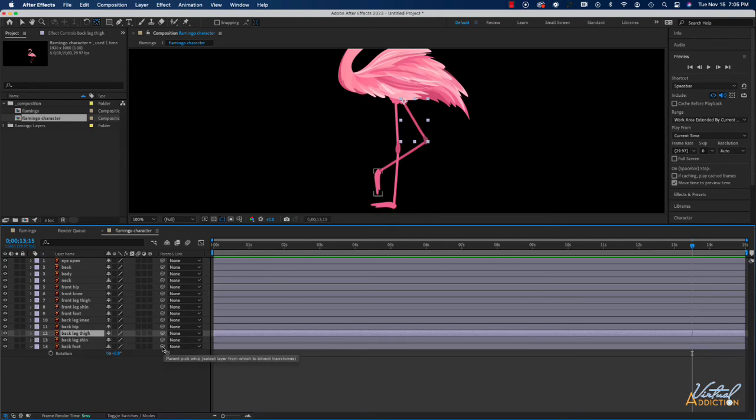I'll select the pick whip icon and I'm going to parent the foot to the shin. For the shin, I'm going to parent this to the knee. For the knee, I'm going to parent it to the thigh. For the thigh, we're going to parent it to the back hip.